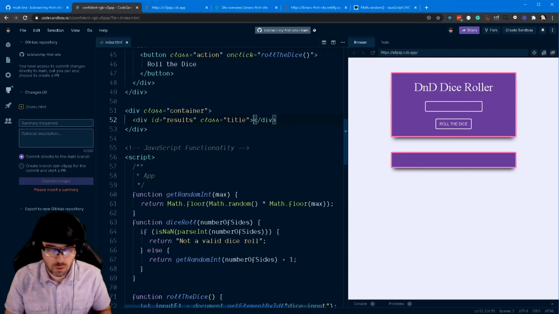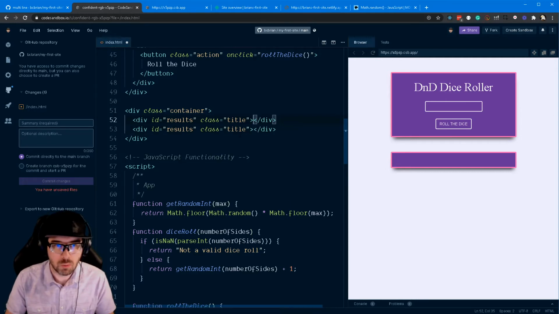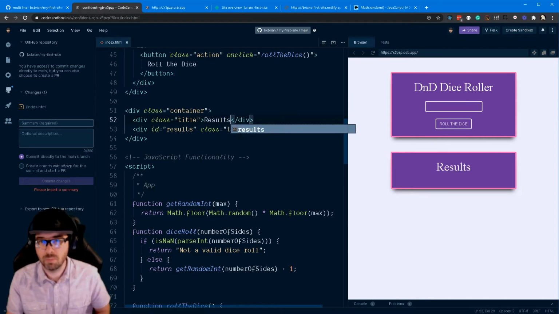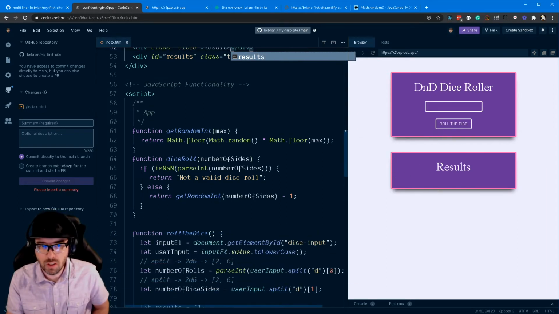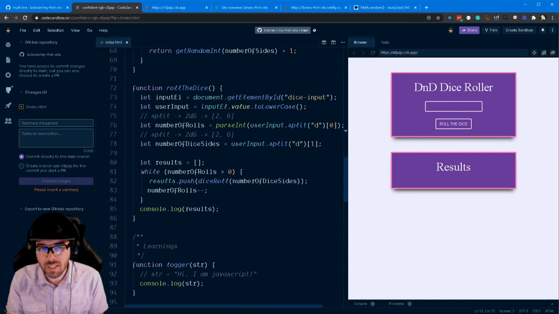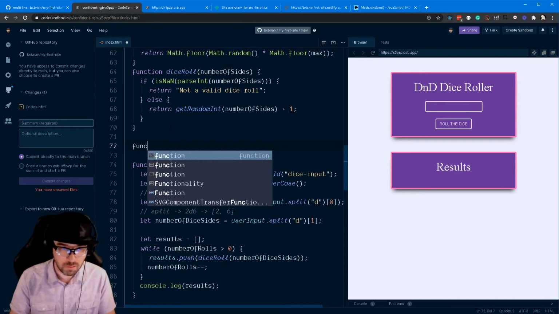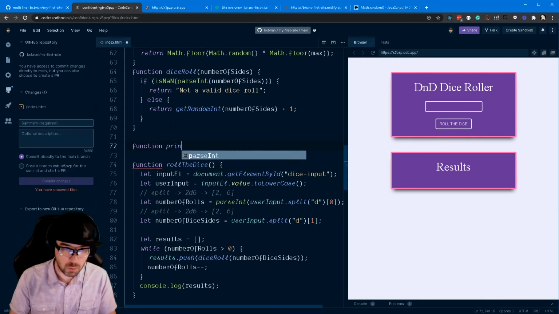All right, so we'll do this. We'll create another one of these real quick, but without the results piece, and we'll say results, so people know that that's what this piece is, the results. So now we have this little guy. So there's no results yet. So rather than logging out the results, we're going to print the results. So we'll make a new function right here. Function printResults.